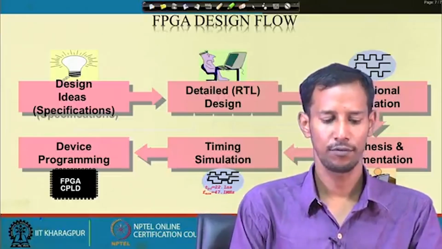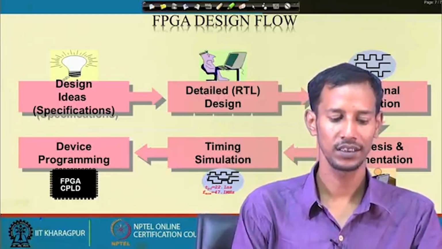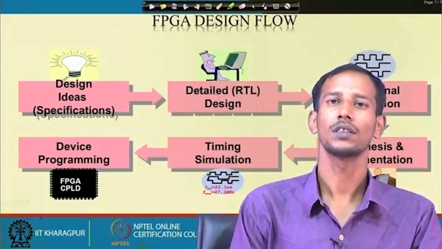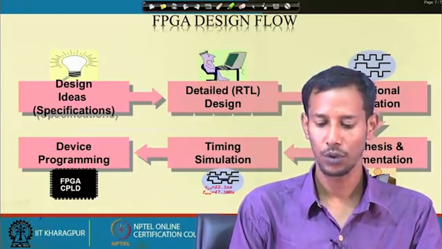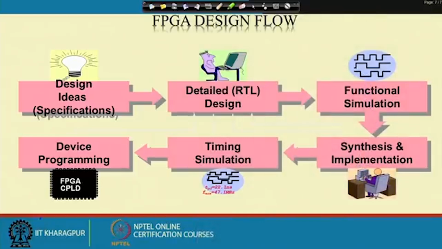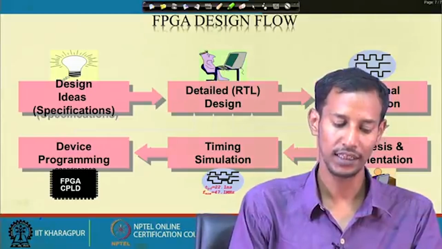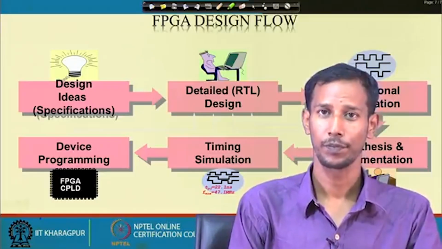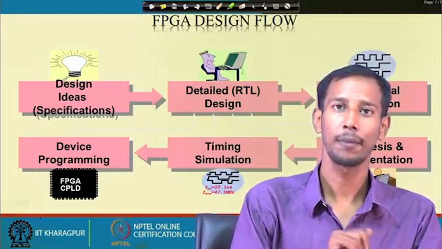In the FPGA design flow, it has to start with design ideas or the specification. Then you have the detailed design or RTL description, where RTL means register transfer logic. Then you follow the functional simulation. After functional simulation, you follow the synthesis and implementation option. After synthesis and implementation, you follow the timing simulation. Once timing simulation is done, then you can go for device programming, as you are following this FPGA design flow.